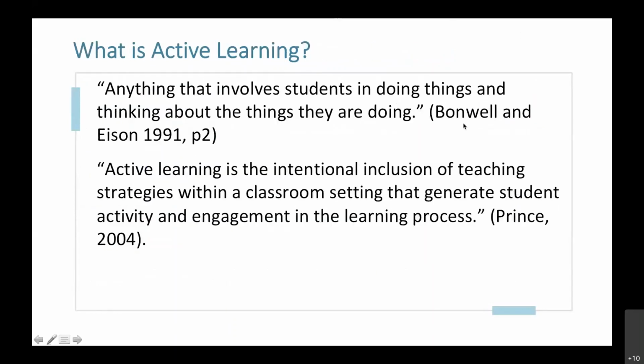So here's a couple of definitions that I particularly like about active learning. The first one, it involves students in doing things and thinking about what they're doing. And of course, the things that they are doing are specific to what they're learning in this case. So if you have your learning outcomes for a particular module or topic or concept, then getting students to do something with that and apply what they learned rather than just listening or reading or watching something. So problem solving would go in there. They would take something that they've learned and then apply it to a problem. So that is one way of thinking about it.